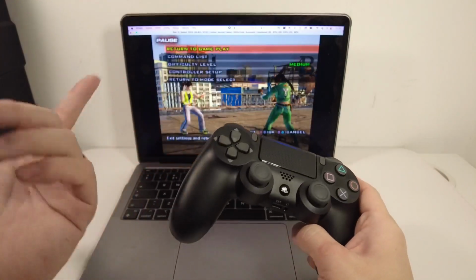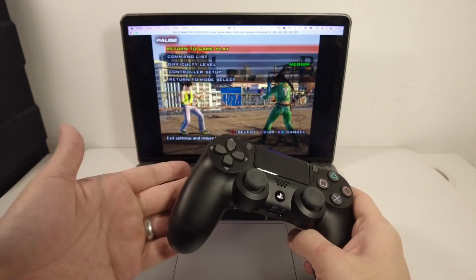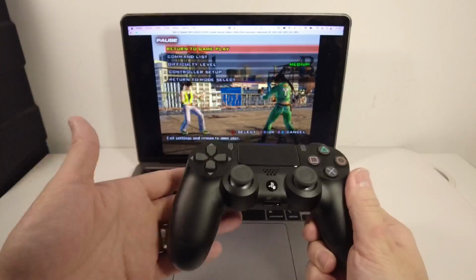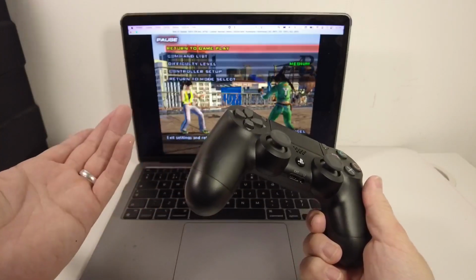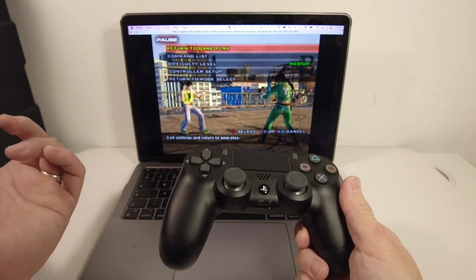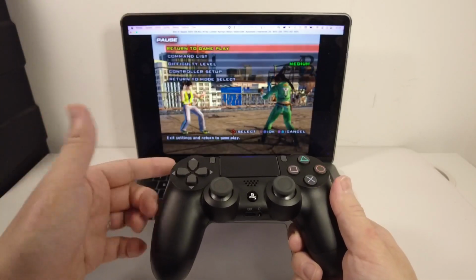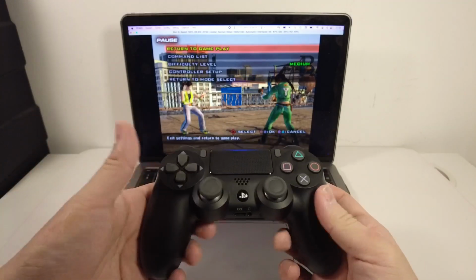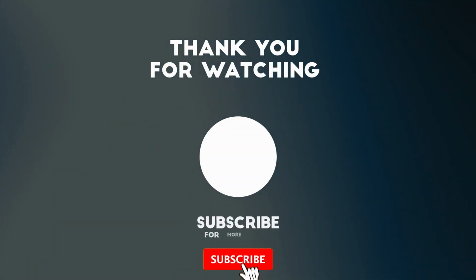So this is probably the best controller for PlayStation 2 emulation, but it's going to work on lots of other retro emulators too. If you'd like to see other video tutorials on other game emulators running on the M1 Apple Silicon Mac, then please check out the video playlist in the description, and that'll show you how to get games running, and you can use the DualShock 4 controller for all of those emulators too.